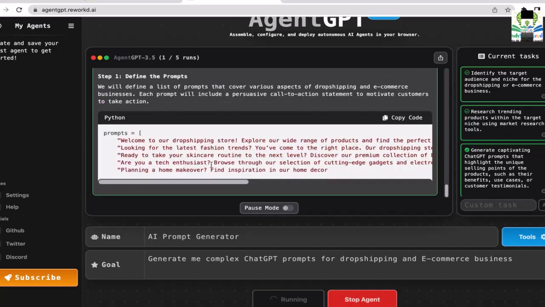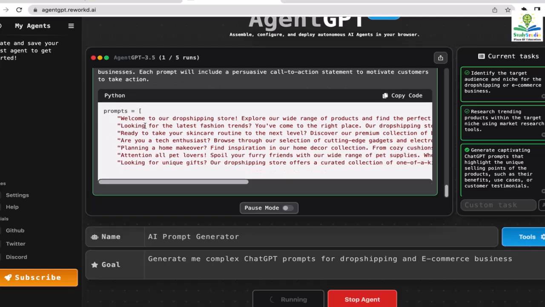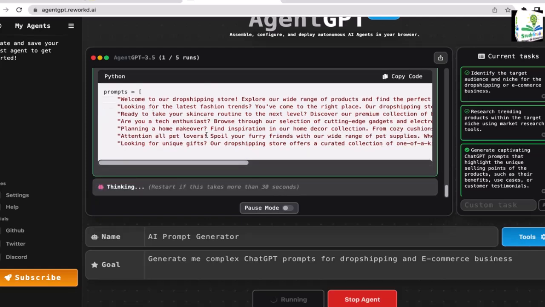Section 1, prompts. Welcome to our dropship. Look at this. Pretty cool, right? And sometimes it takes the AI agent a couple of seconds to think. It really depends on the complexity of your job, right? So yeah, that's how it works, guys.